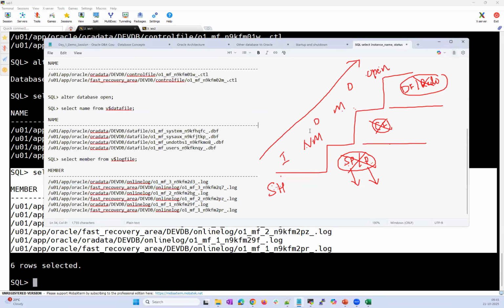First, your instance will get started from shutdown to nomount, reading the SPFILE or PFILE. Once your instance is started in nomount, from nomount to mount, your database will get mounted. From mount to open, your database will get opened. And for that, you should have this SPFILE, PFILE, your control files, data files and log files, which are a must. If you don't have any of these files, you will not be able to start your database.